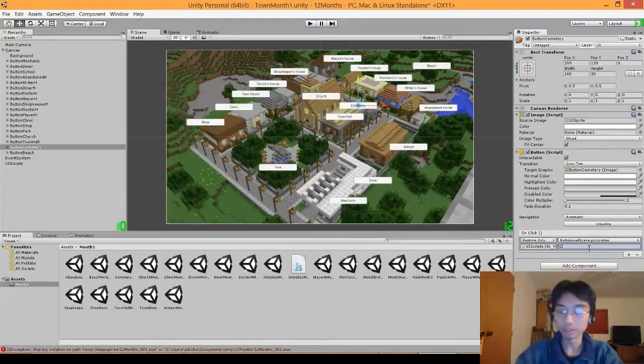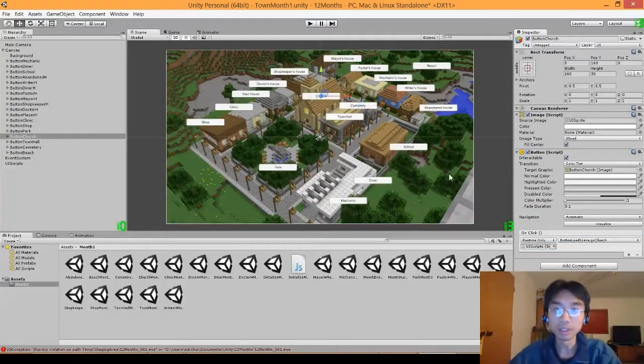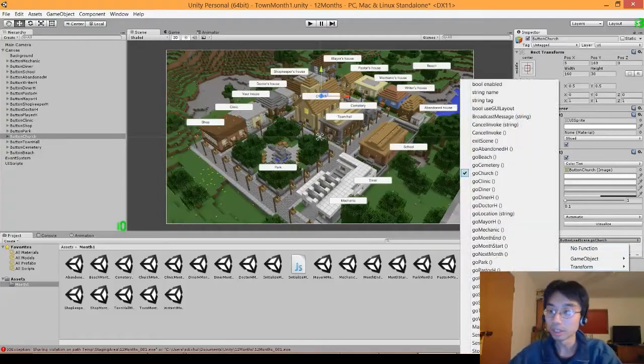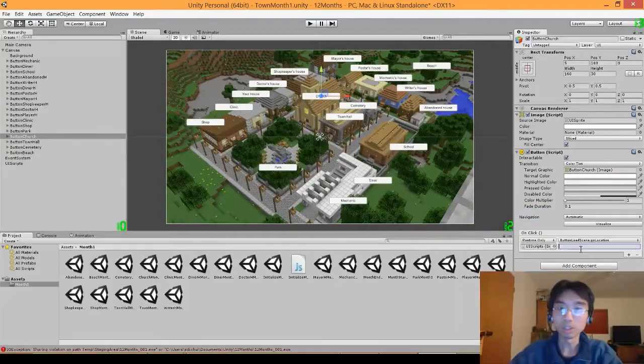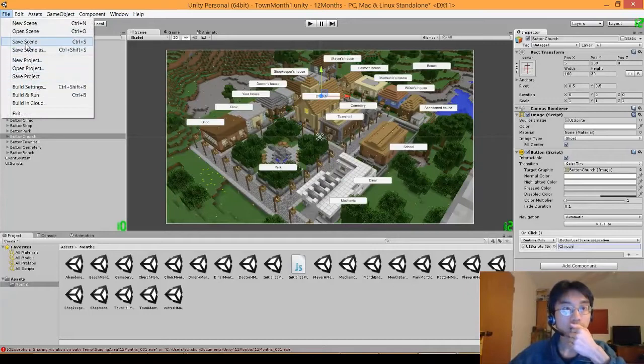This one is cemetery, and go location, church. I believe that's all the things we need. Let me just save this. Save scene.